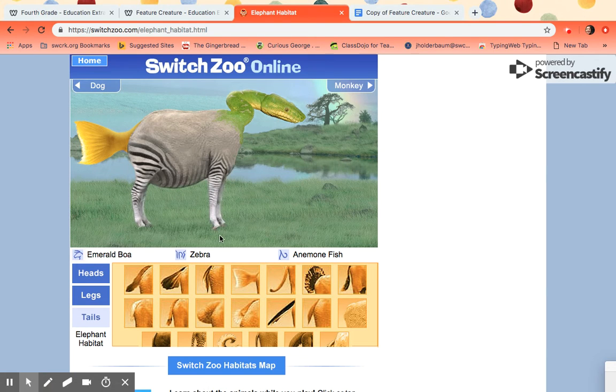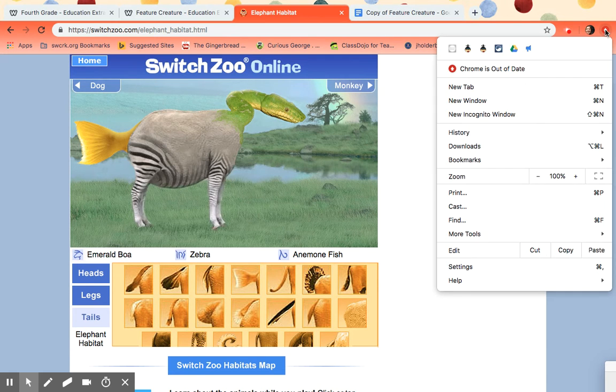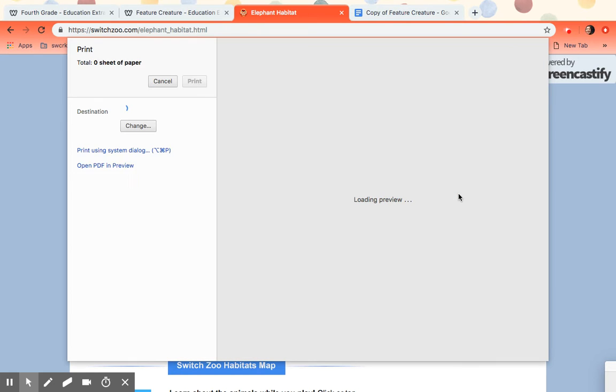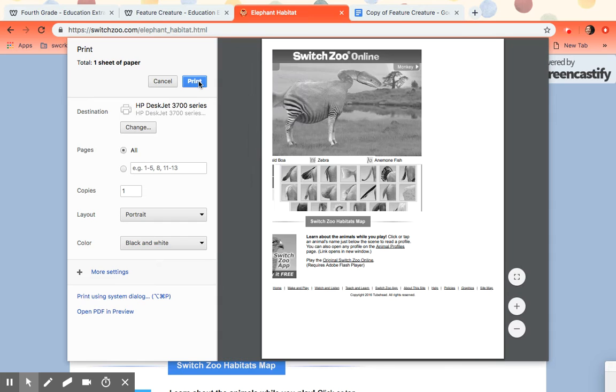After you've created your animal, you're going to print it. To print it, you're going to go up to the top corner of your computer screen. Mine looks a little different because I'm doing this from home. You should see 3 dots here that I usually call the snowman. Click on that, choose print, and then choose print right here. And your animal that you have created will come out of the printer.